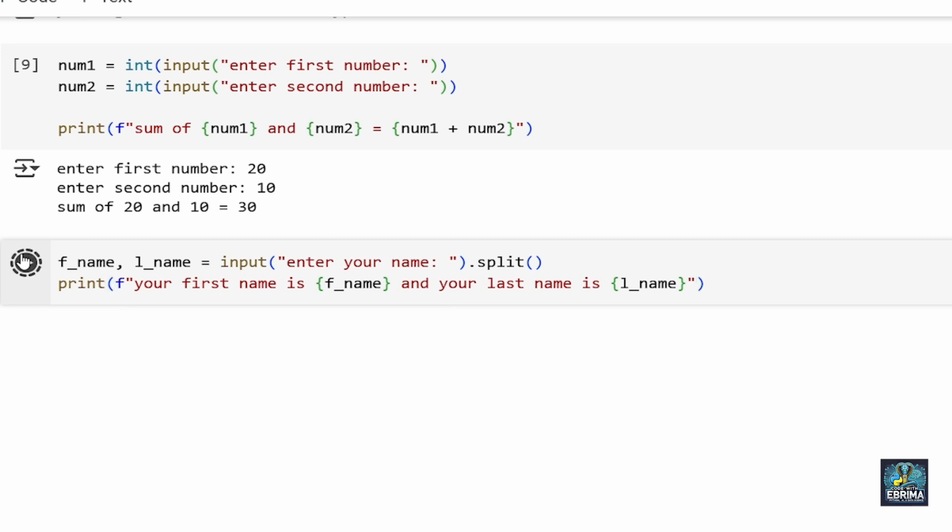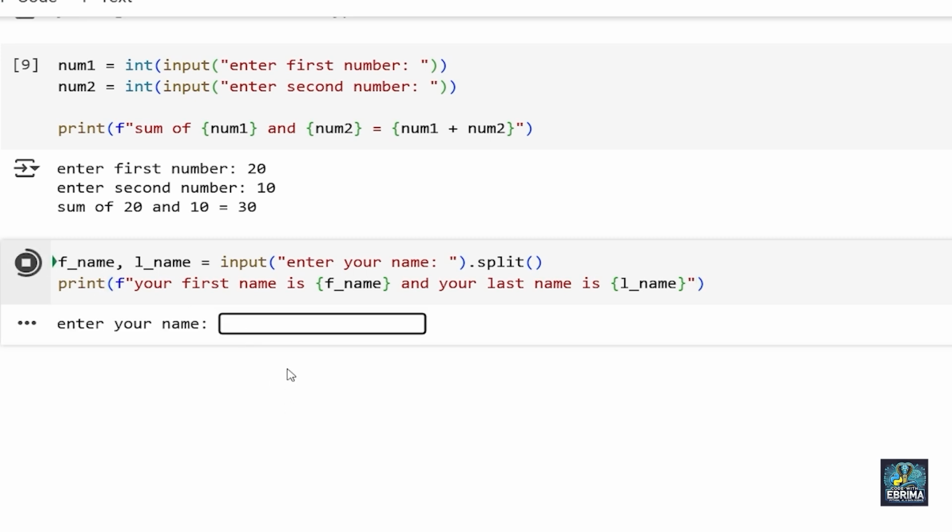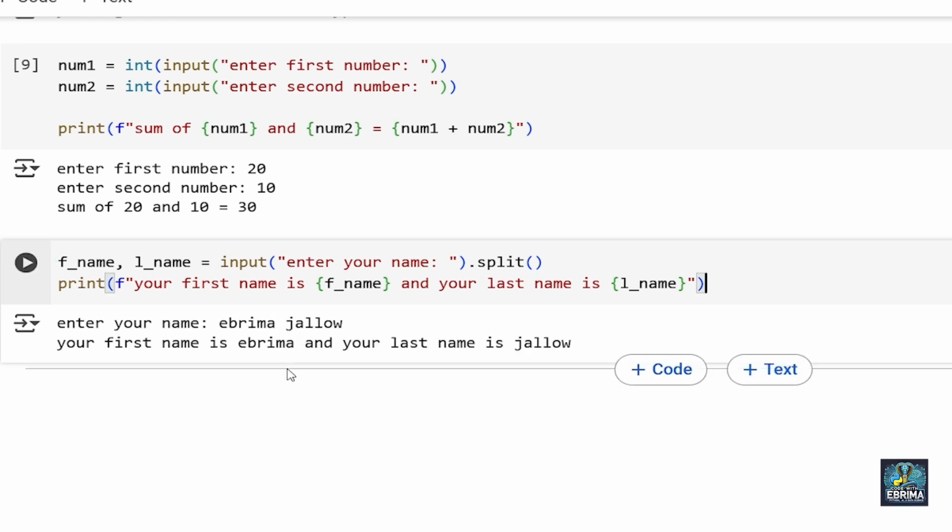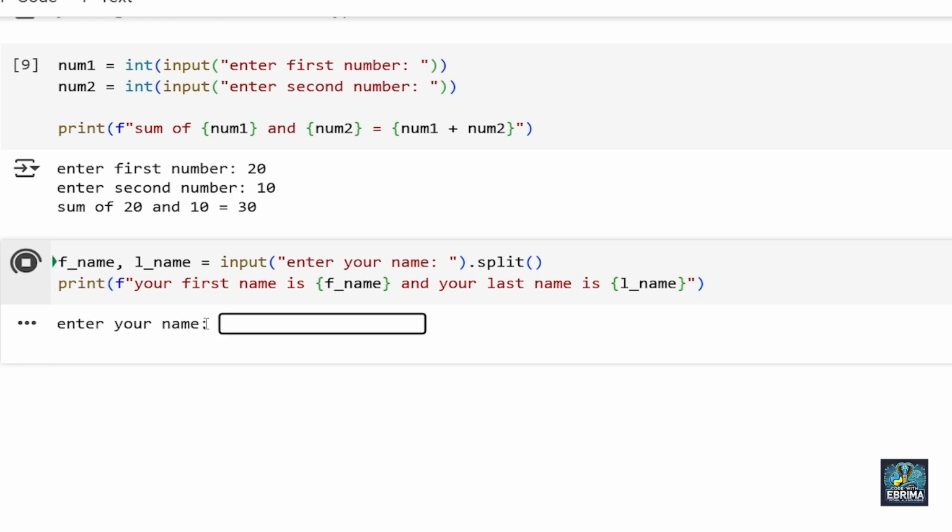Okay, so now let's go ahead. So enter your name. I'm going to type Ibrahima and I hit the space button, and now I'm going to type my last name and I press enter. And you can see your first name is Ibrahima and your last name is Jallo. So now let me load this again. Now I'm just going to enter Ibrahima, okay, and then press enter.